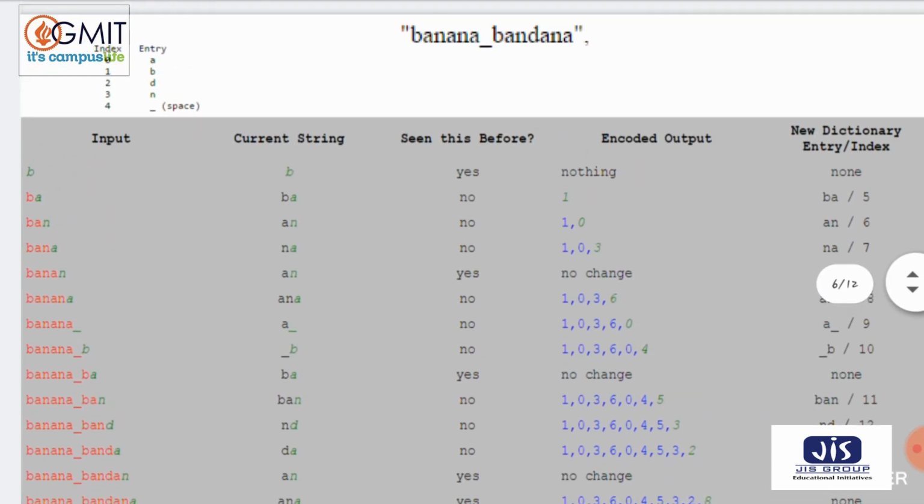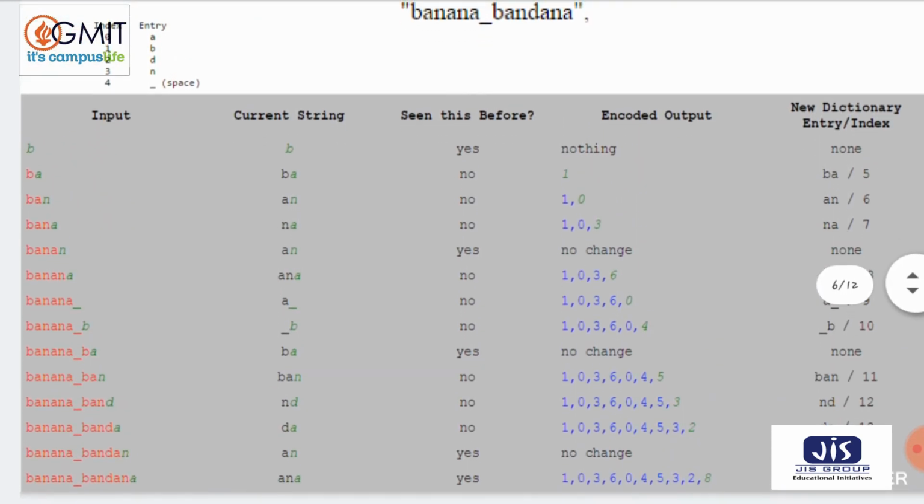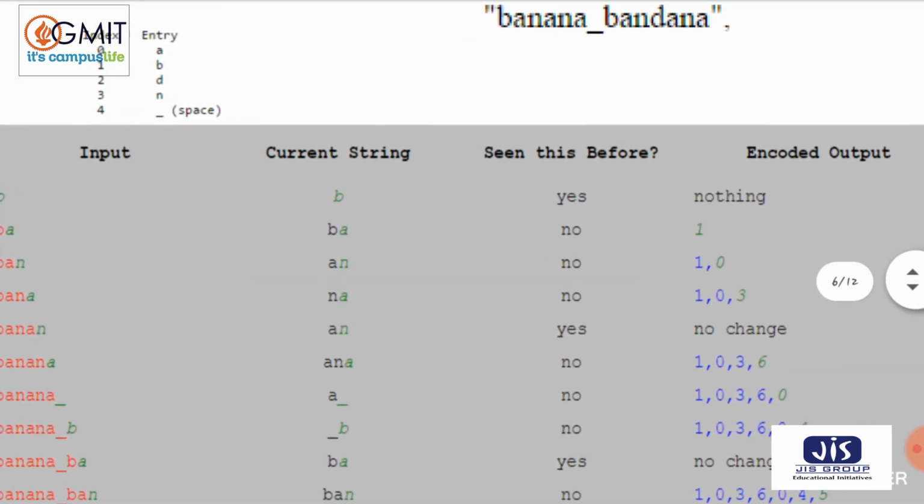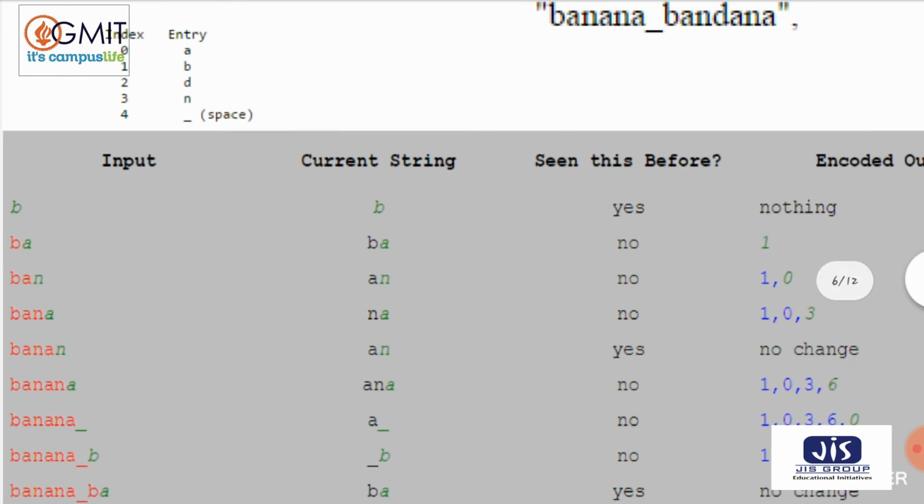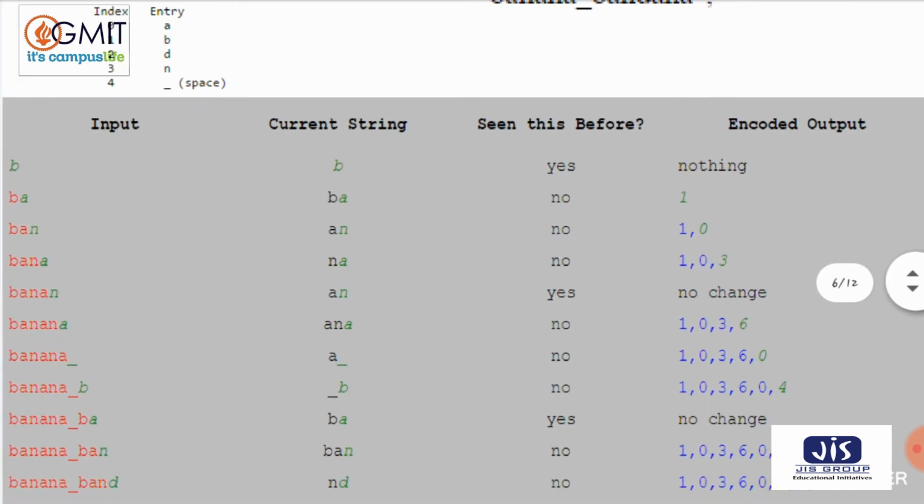Now come to the example. Suppose there is a string banana bandana, and I have to encode it using LZW. How does it actually work? First we have to make an index and entry based dictionary. You can see this. Index 0 is equal to entry A, 1 is B, 2 is D, 3 is N, and 4 is space, or underscore, you can say.